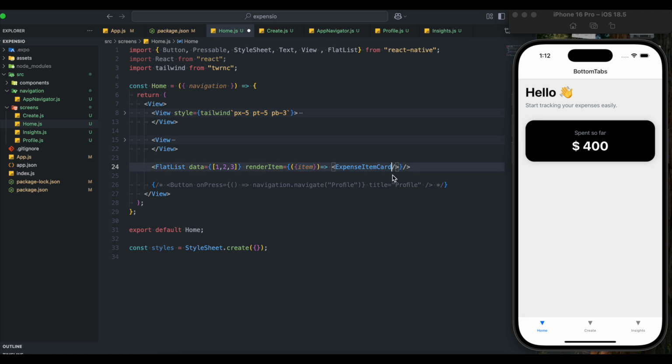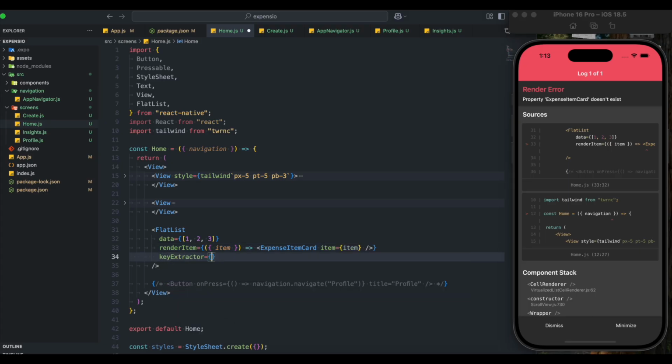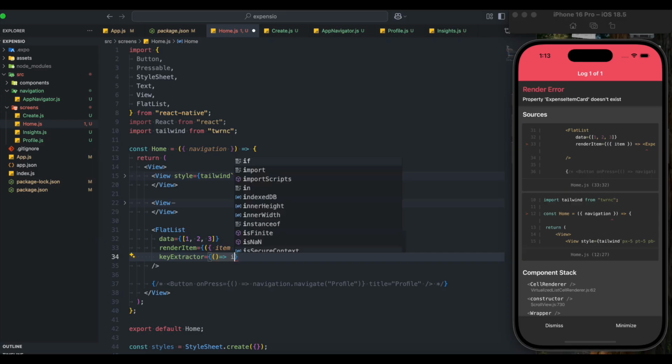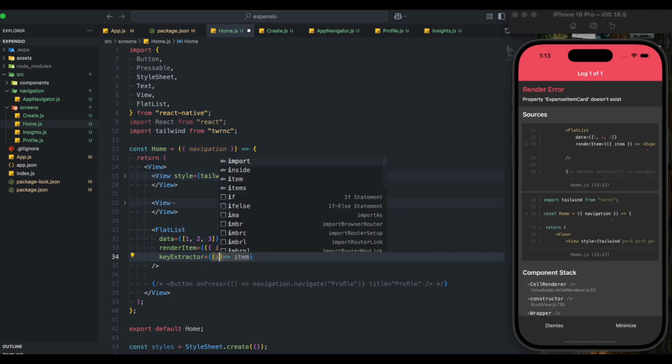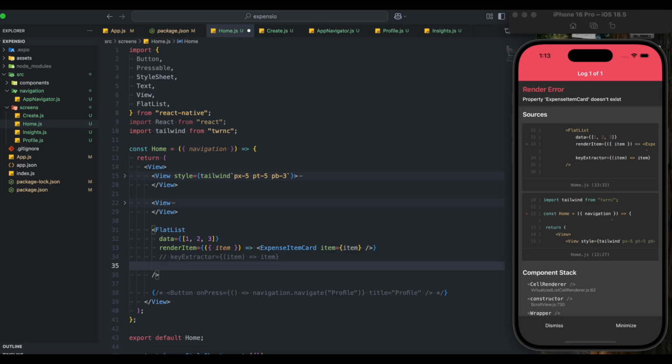So now what we need to do is, to this expense item card we need to pass the particular item like this. Okay, and now it is complaining that expense item card doesn't exist. Yeah, so we know that we will create that in a while, but we need a keyExtractor prop as well. So it would be item dot, let us just keep it as item. Ideally it should be item dot id, but we do not have any object, we have a single item, so let us keep it like that. You can also comment it for a while. Once we have the actual object you can add that. Okay, and then we have a container style.